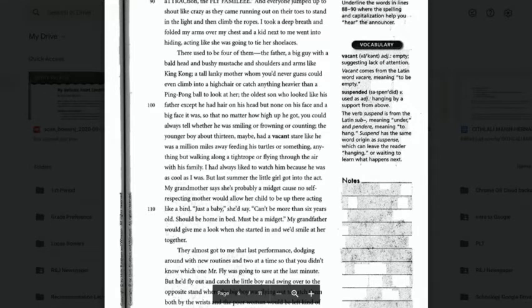But last summer, the little girl got into the act. My grandmother says she's probably, I don't know what they mean by that word. It's really small and I'm not going to say it because I think it's derogatory, because no self-respecting mother would allow her child to be up there acting like a bird. Just a baby, she'd say. Can't be more than 6 years old. She should be home in bed. My grandfather would give me a look when she started in, and we'd smile at her together.